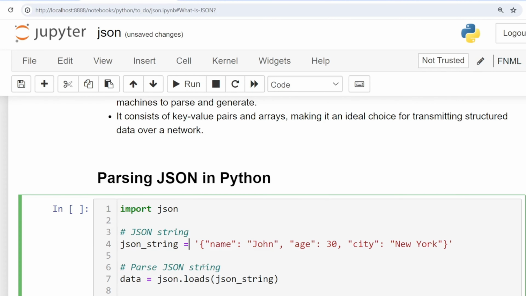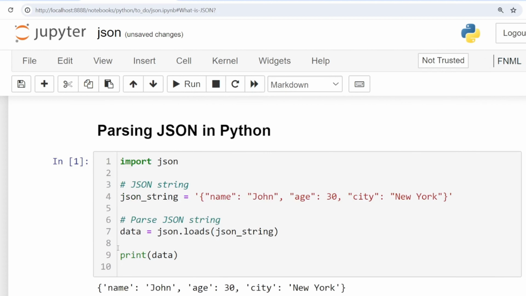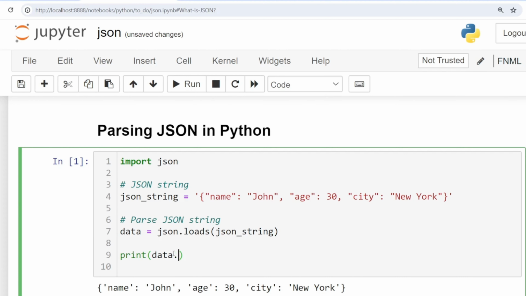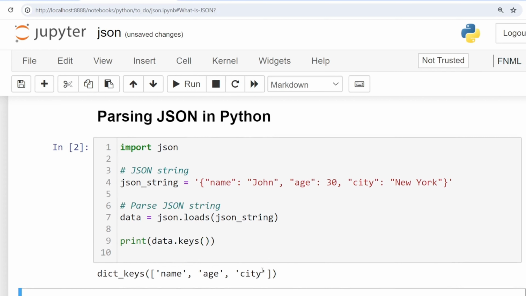So here is an example. In this example, we will be using the method of JSON called loads. It will convert this string into a dictionary format, which is enclosed in here, and then we can use this dictionary as normal. So you can see we can also use dictionary methods here now, etc.